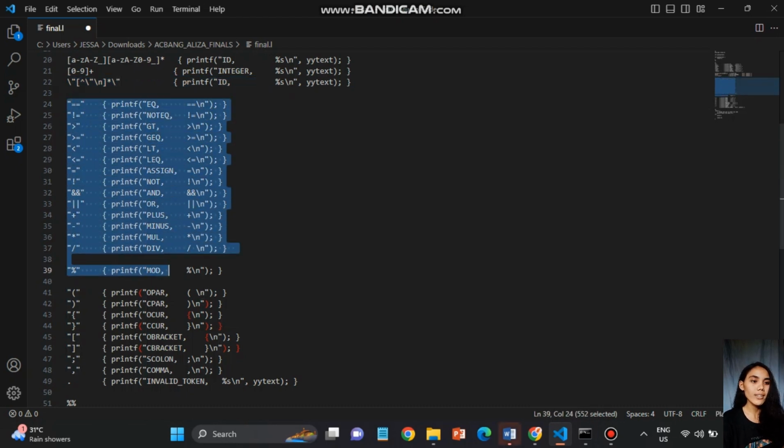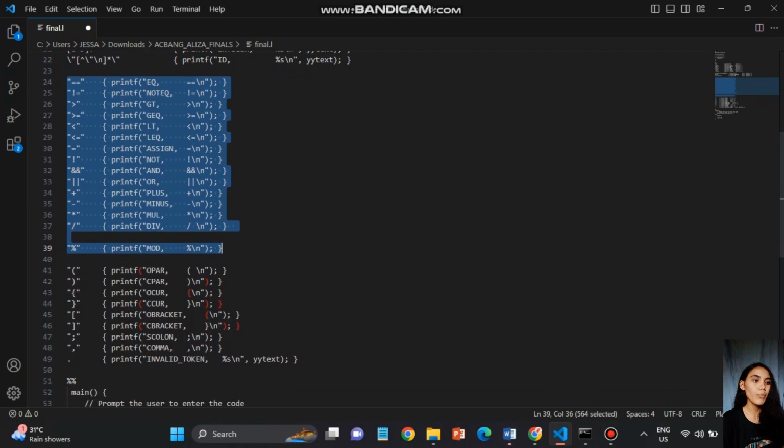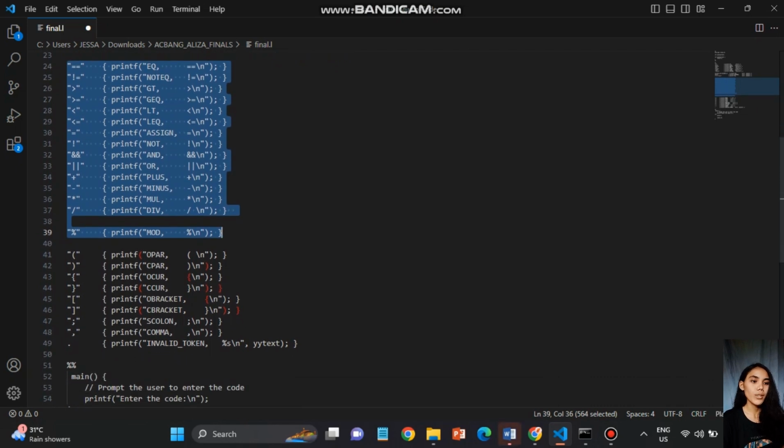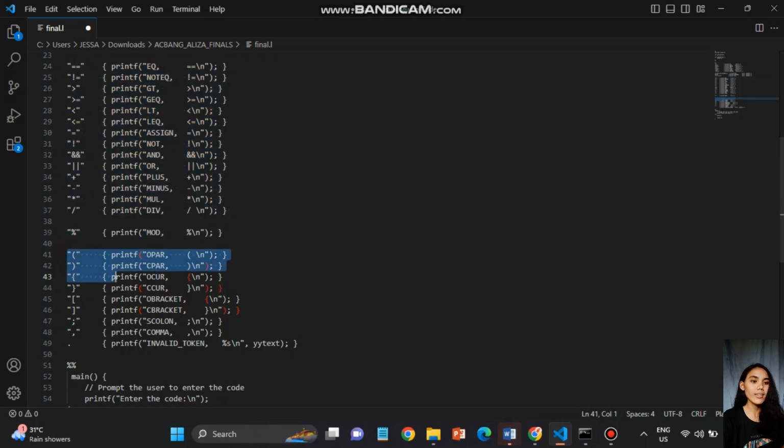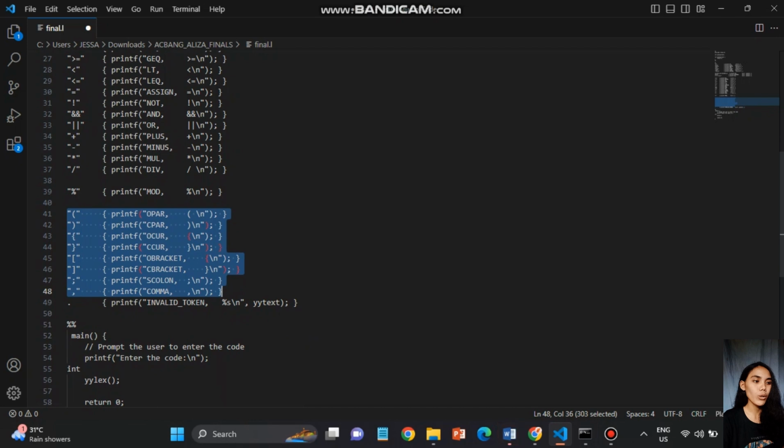Next, this group of lines defines rules for various operators and symbols. So when any of these operators or symbols are encountered in the input code, the associated action is executed, which prints the corresponding token and its representation. And next, this group of lines defines rules for various punctuation marks. So when any of these punctuation marks are encountered in the input code, the associated action is executed, which prints the corresponding token and its representation.